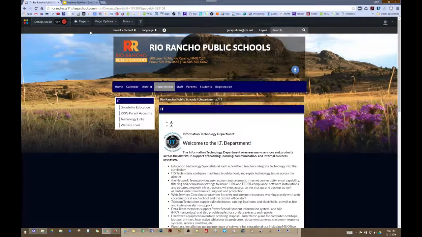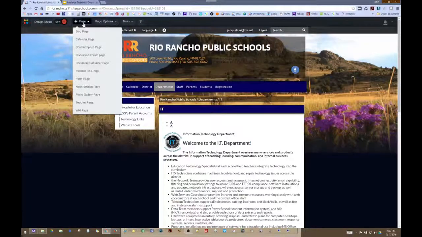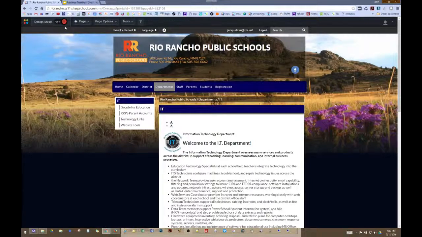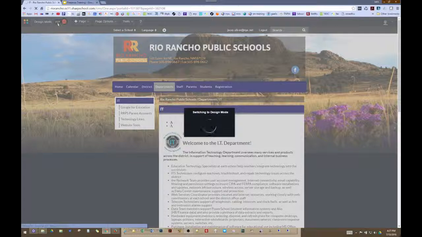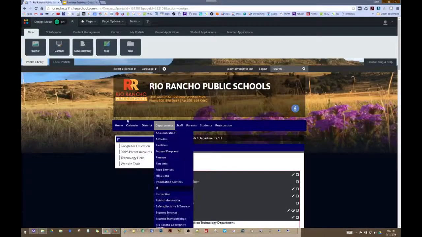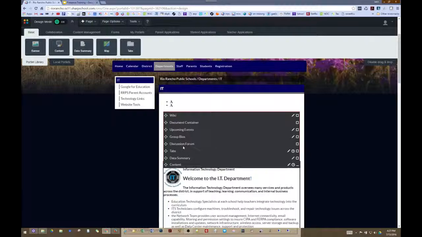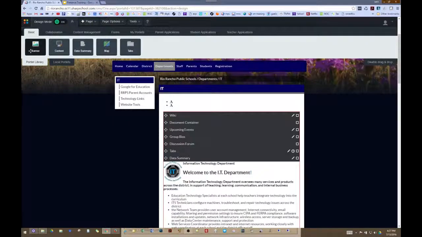Now the last thing that you're going to see is the plus page, and we'll also go over that when we go over the page options a little bit later. This is the design mode area. Right now the design mode is off, meaning that we're not able to edit any of our content. When we click the design mode, it will go from off to on. The button will go from red to green, showing that you now have the opportunity to edit all of the content on your page. And here we have what's called a portlet.